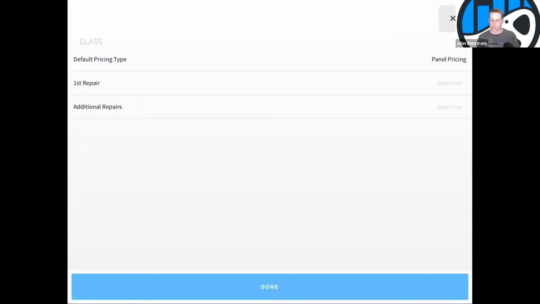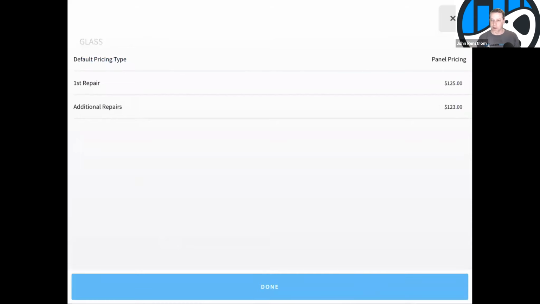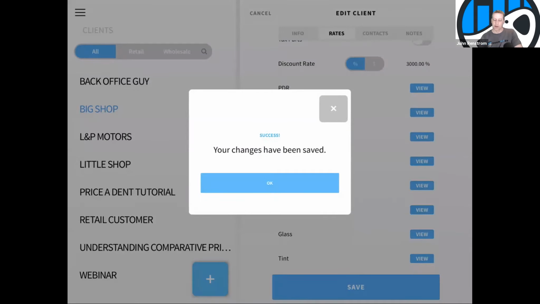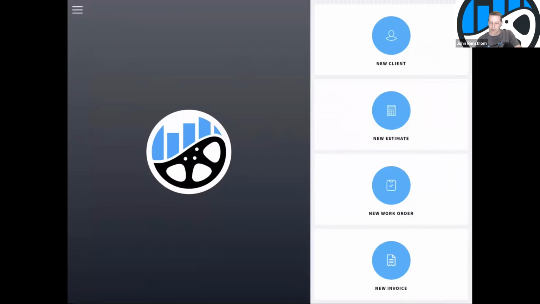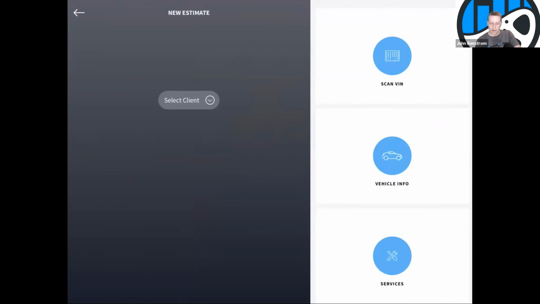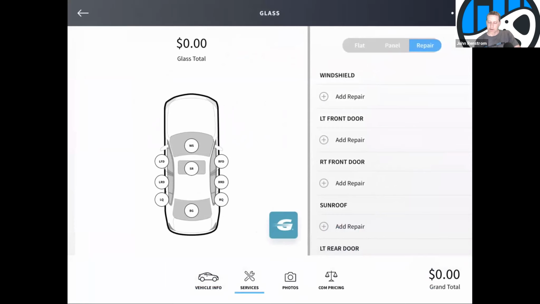So flat and panel pricing, this allows you to put in those first repair costs and then your second. We'll offer a heck of a discount there. And then you can just select what is your pricing style. And click save when you're all finished. And now when you go into the screen under this big shop, so we'll go ahead, we'll write a new estimate. And then when we go into that glass services, the repair is now the first field that pops up. By default, it's going to be the flat unless you change it and designate it to be one of the other two.